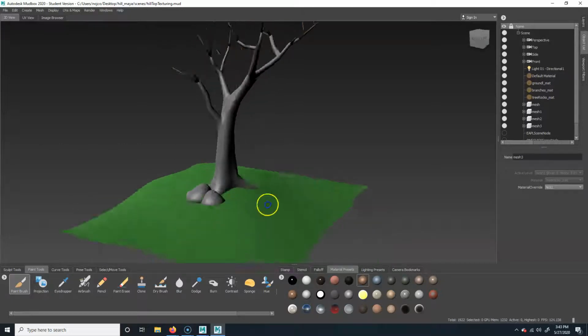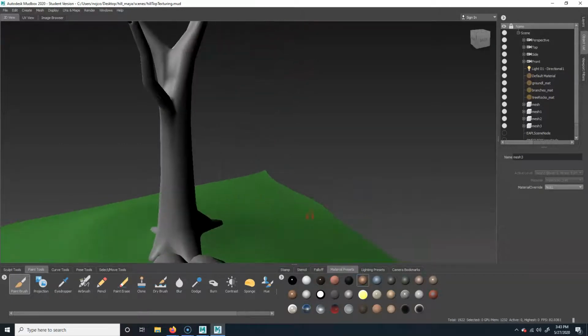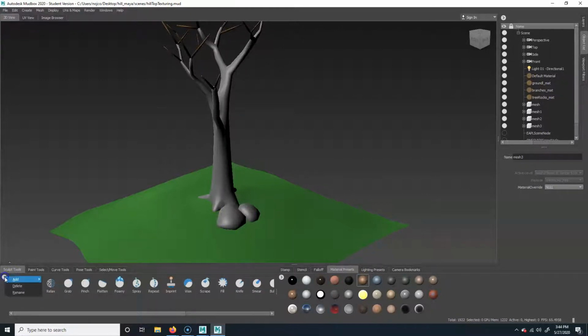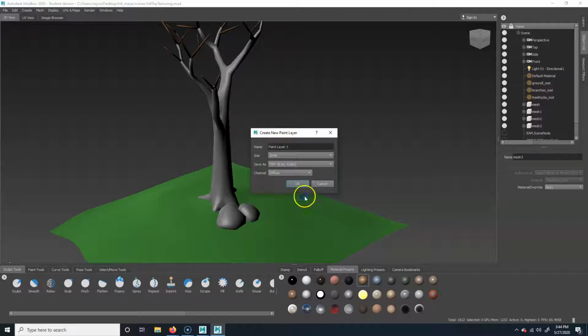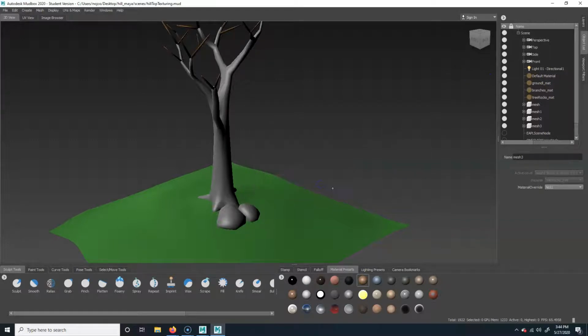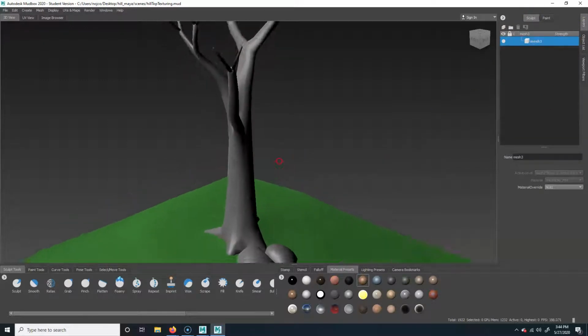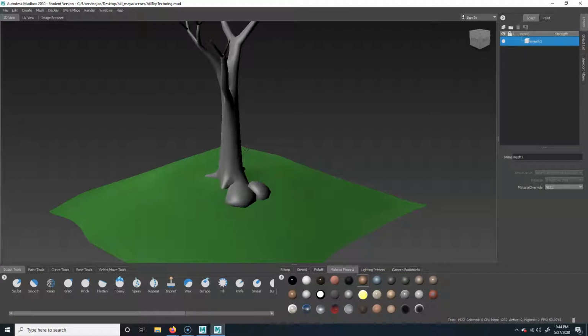Alright, so now what we're going to do is start our sculpting. So I'm going to switch to my sculpt tools. Oh, cancel. Okay. Switch to my sculpt and make sure I'm on layers, and make sure I'm on my sculpt layers. Okay. So the way this is going to work is basically like this.